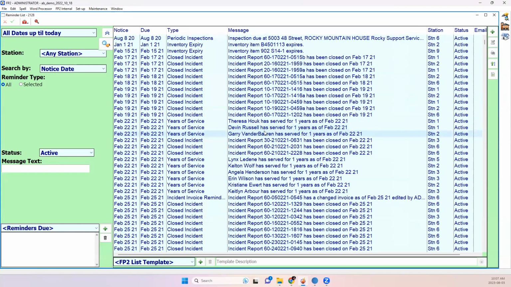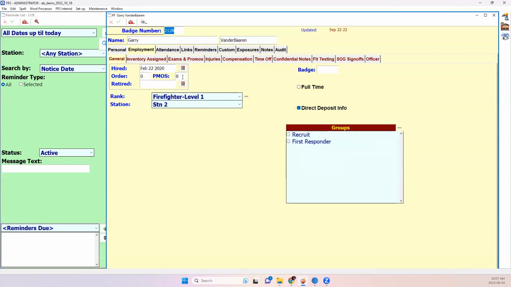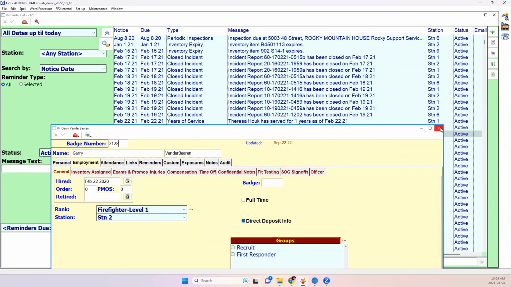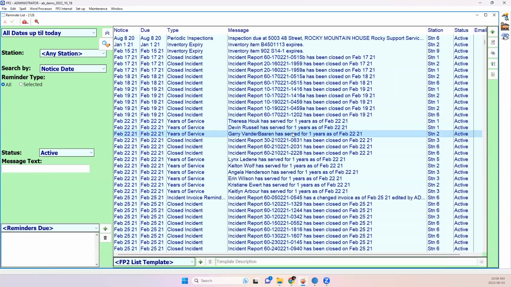These years of service reminders, if I double click on this personnel record, I can see that this person has a hired date of February 22nd, 2020. The software then has automatically generated a 1 year years of service reminder for 2021. So just based on hired date, the software will generate a range of different reminders for 1 year, 5 year, 10-year service notifications, for example.